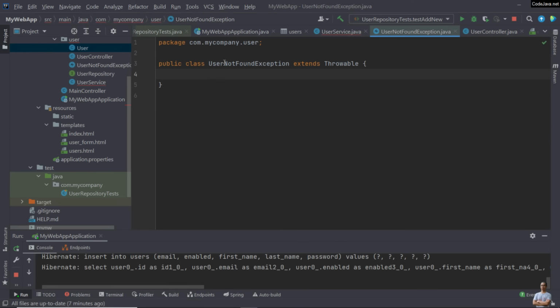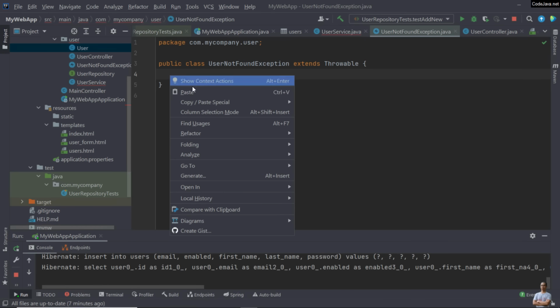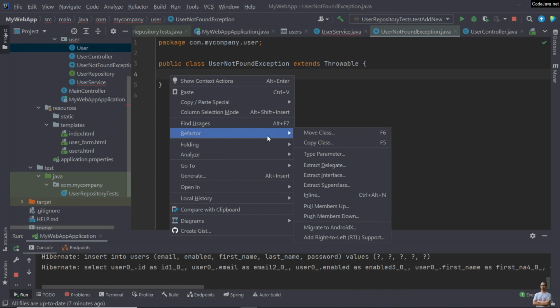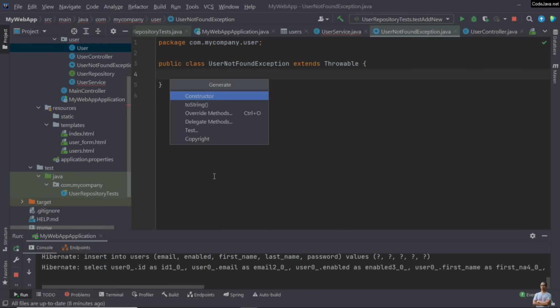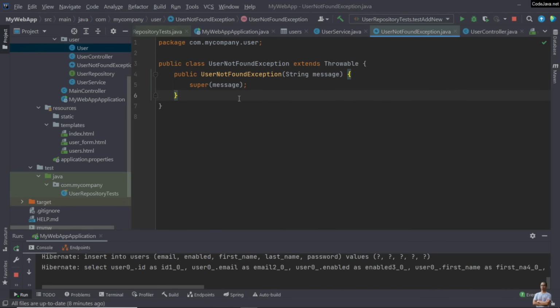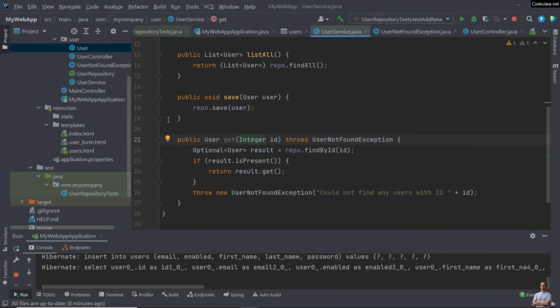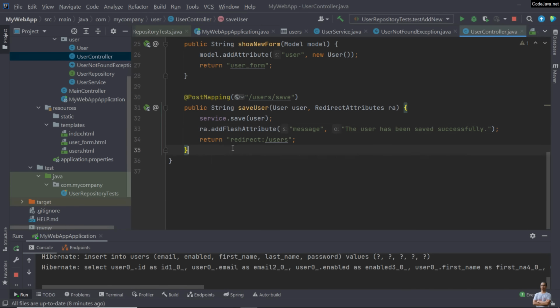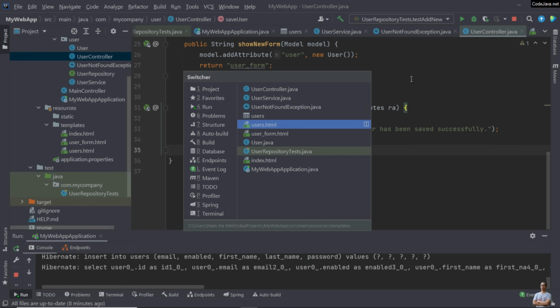And so we need to update the exception class here, refactor, generate constructor here. We need to generate a constructor that takes message here. Okay, and then we code the handler method in the controller, UserController here, for handling the request to edit user from the user listing page here.